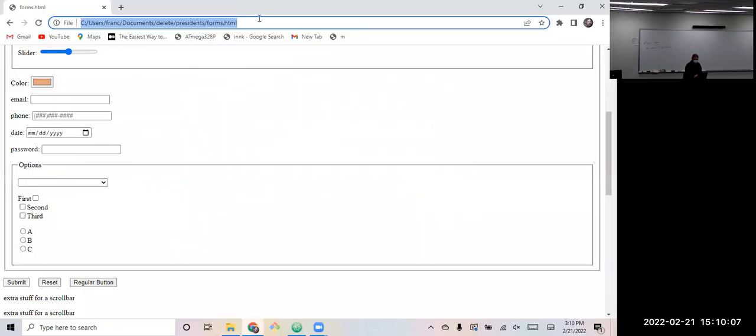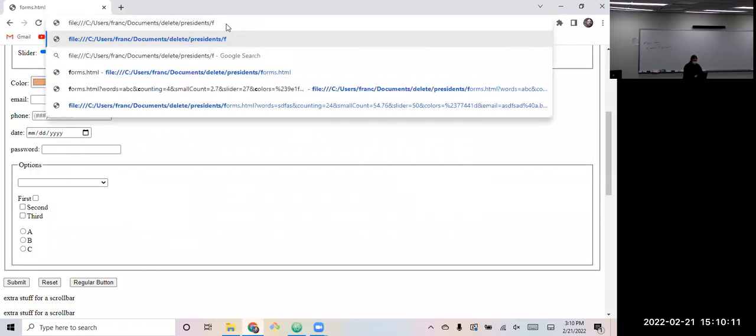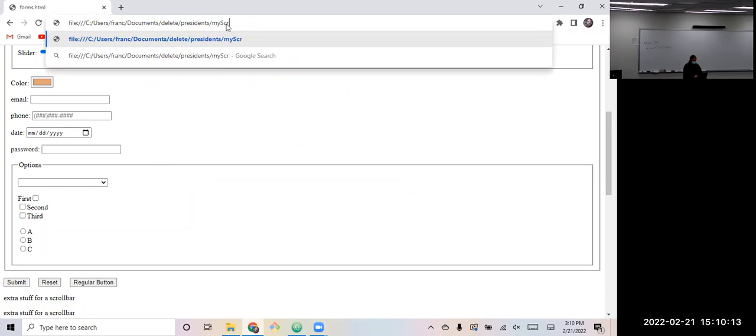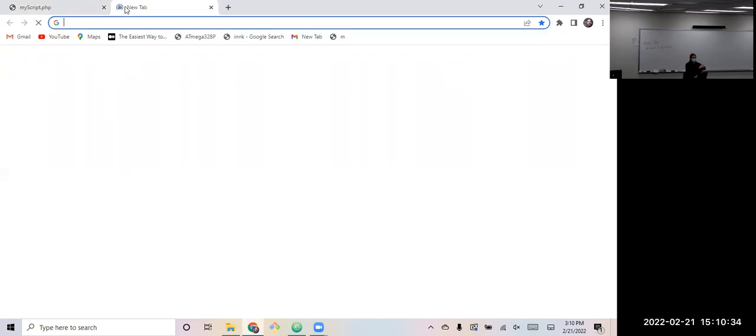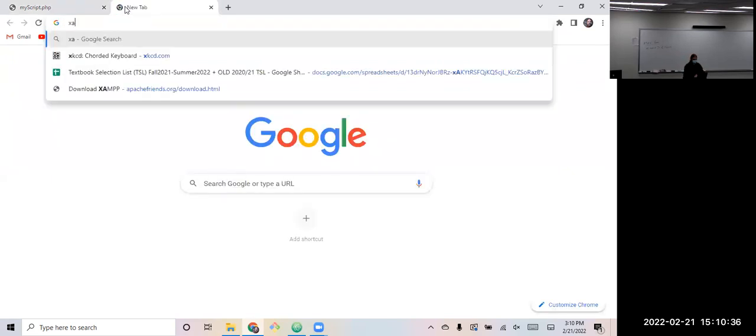Oh, maybe I just type this in directly. It's in the same folder as this. So we just open myscript.php. Well, the browser found the file. Doesn't look like it did anything though, right? And that's because PHP has to run on a server. Either a virtual server. My favorite one is XAMPP.